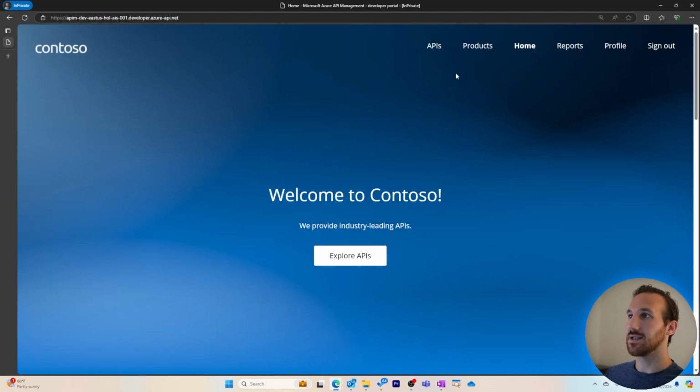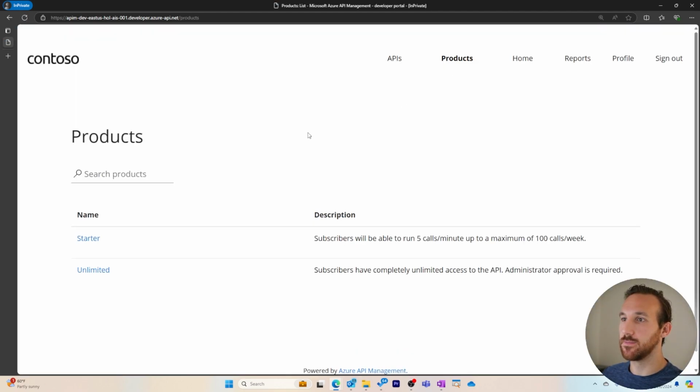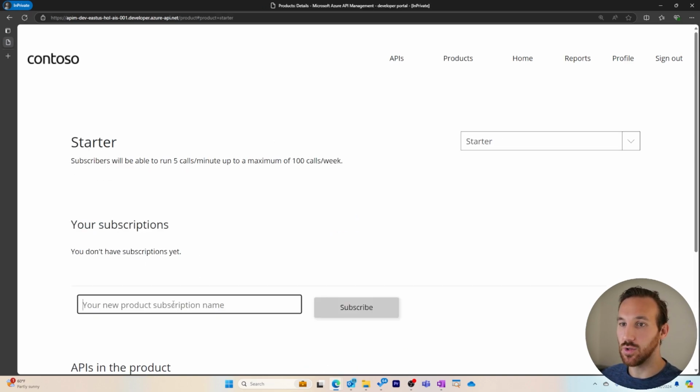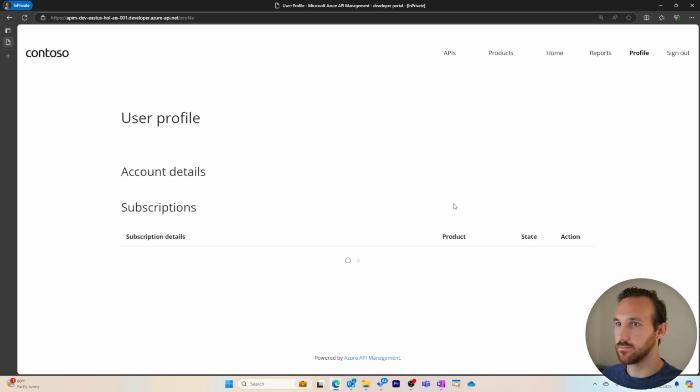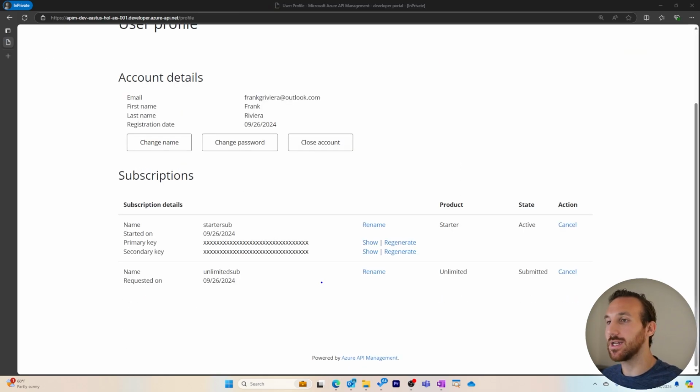Now that I'm logged in, let's explore the products and APIs available to us. These two products come out of the box when you create your first Azure API Management instance. In order to use these, I need to subscribe to the product. I'll subscribe to this by creating a new subscription, and I'll just call it Starter Sub and subscribe. I'll also subscribe to the Unlimited product. After filling out the name for the subscription I wanted, I can see that I have an active Starter subscription. However, I just see that I requested the Unlimited sub. This means I'll need approval from the administrator in order to use the Unlimited sub.